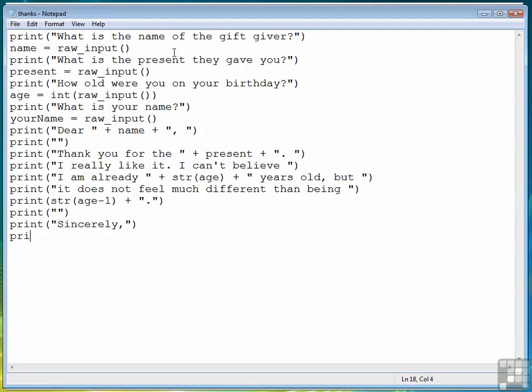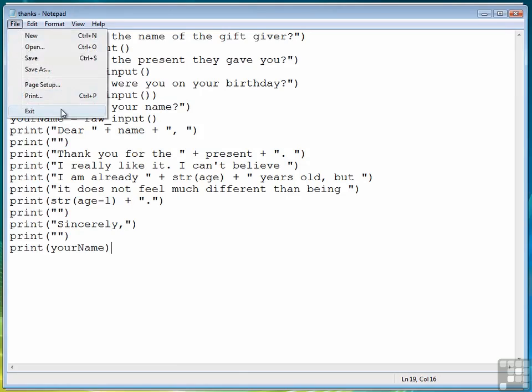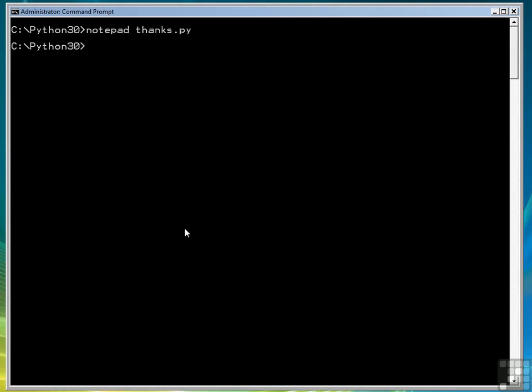Space there doesn't really matter because we're going to drop down a line, put a space, and then say print your name. Okay. We may have to do some adjustments to the output, but the input should be good. So let's save and run the program and see how it looks.